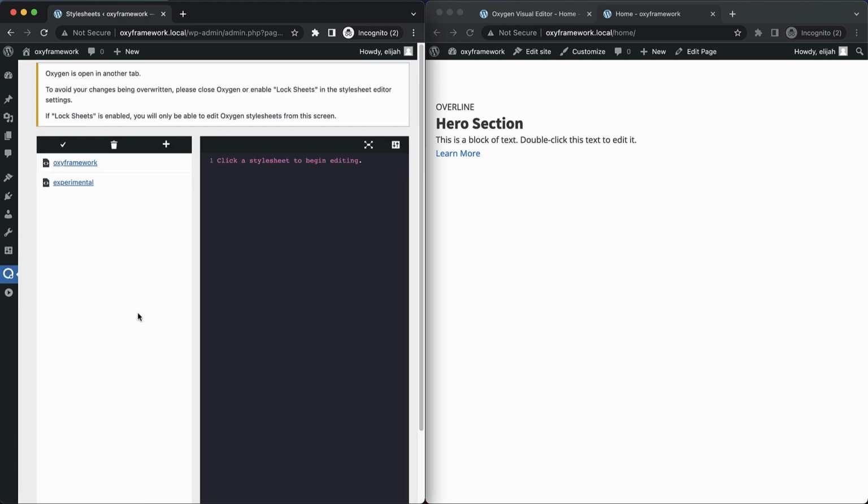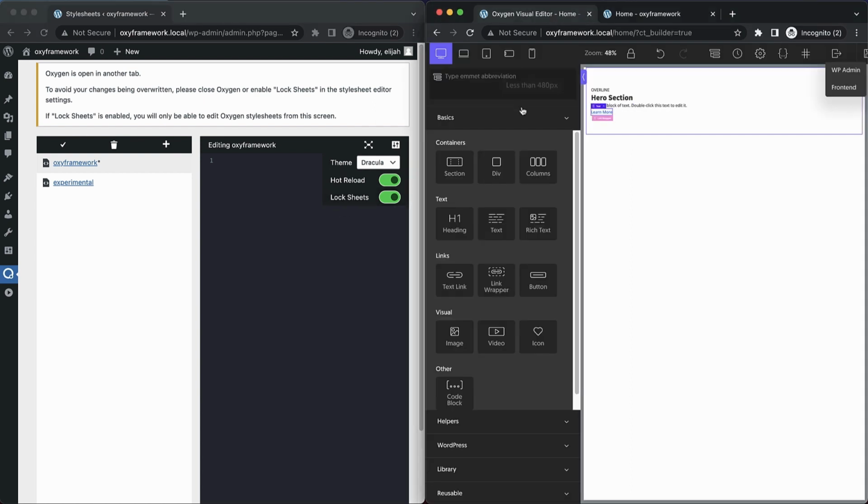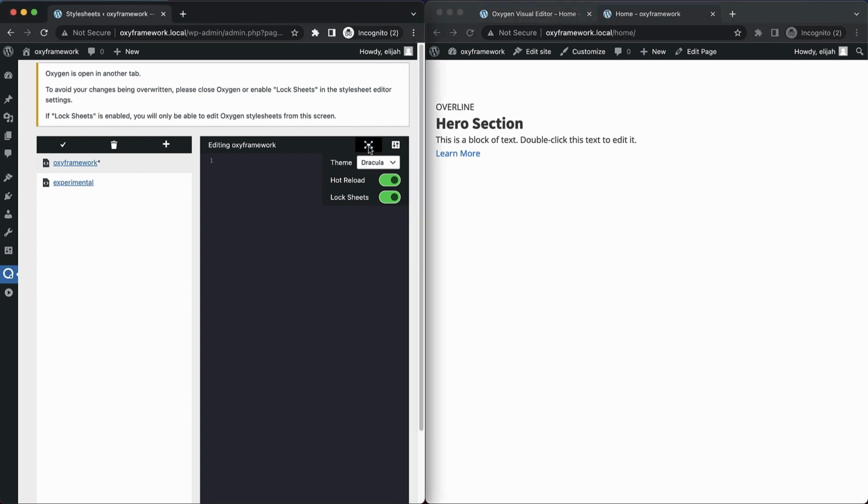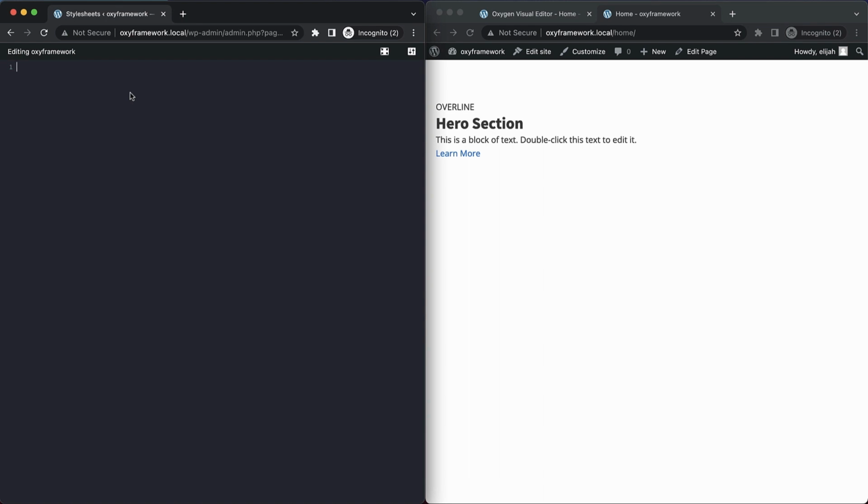Now, a couple of things I want to do here. First, I already have a style sheet. If you don't have one, you'll need to create one. We're going to go ahead and set this to lock sheets in the builder, which means we can make changes in the builder without overriding our CSS from our style sheet. And then we're going to turn on hot reload. Now, once those options are on, we are going to need to refresh both the builder and the front end to ensure those options are loaded. Now we can full screen this over here and we can start making changes.